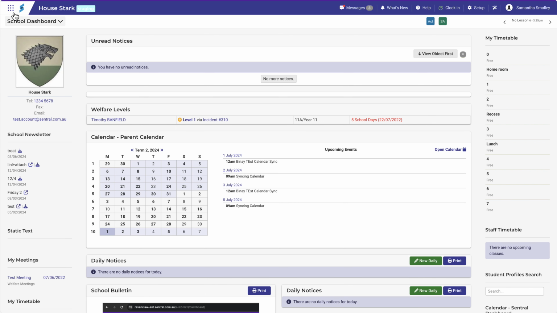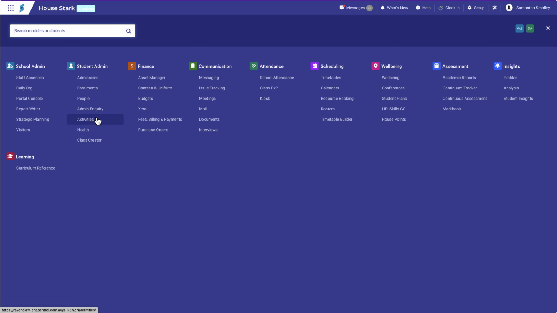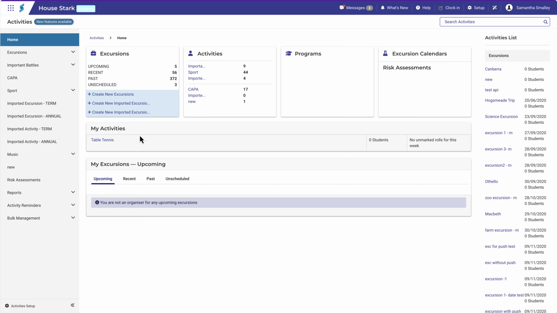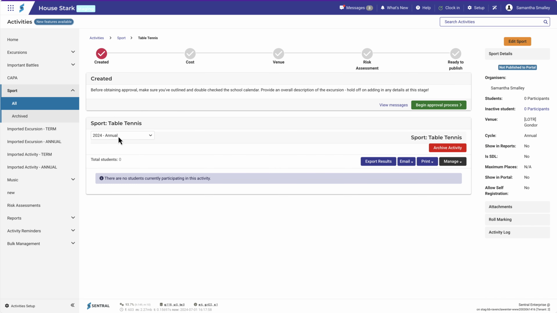To edit an activity, navigate to the Activities module and find the activity you wish to edit. I'll use this sporting activity that I created in a previous video as an example. Before I click on Edit, it's important to notice that the approval process for this activity has not yet begun.